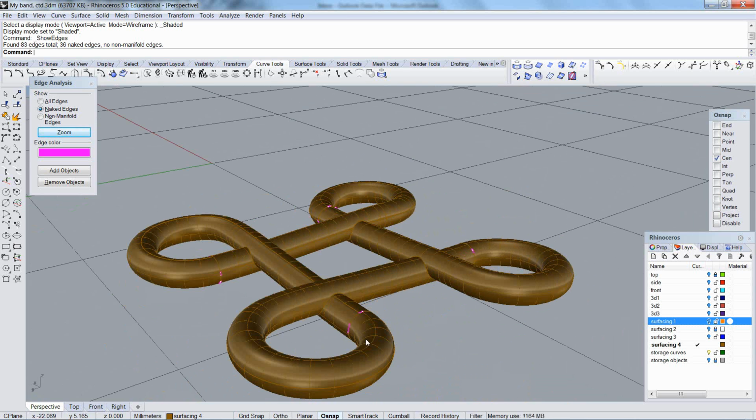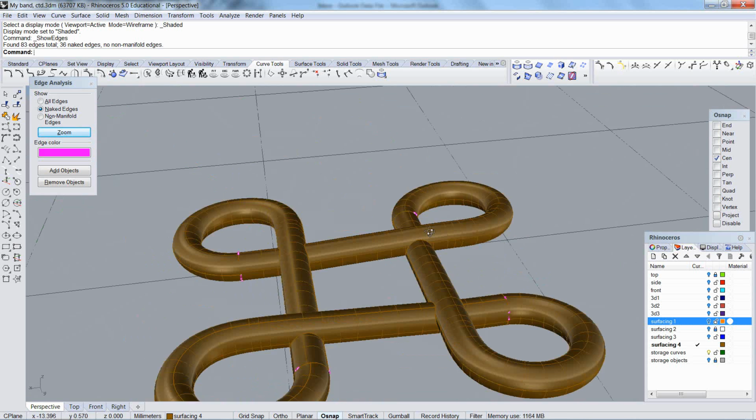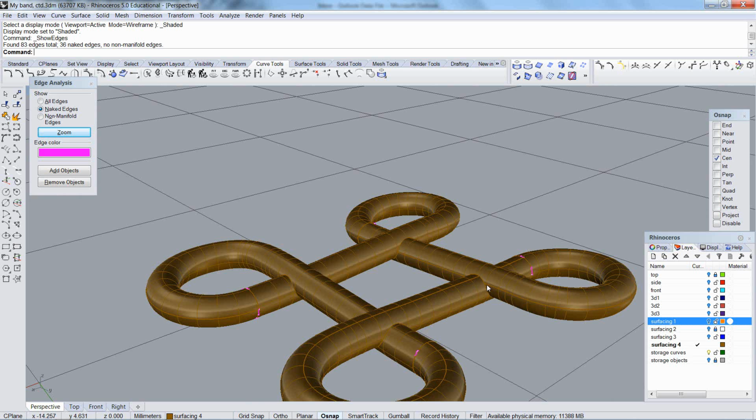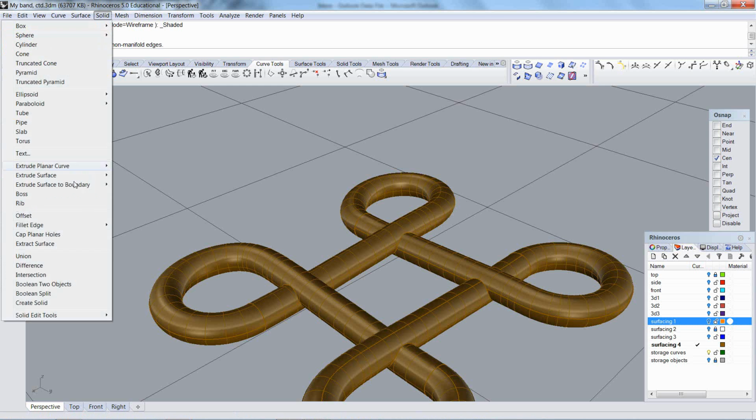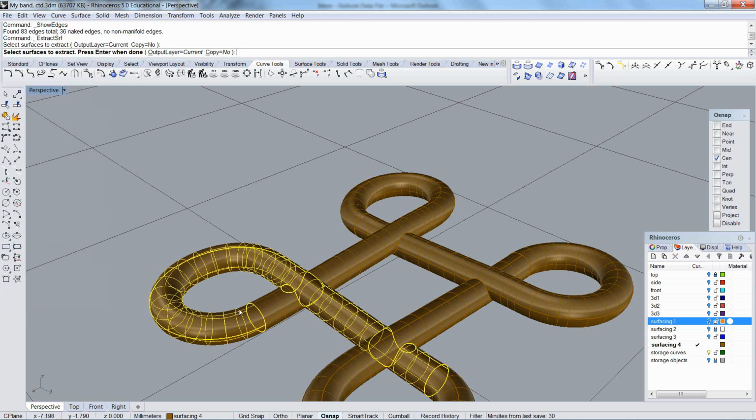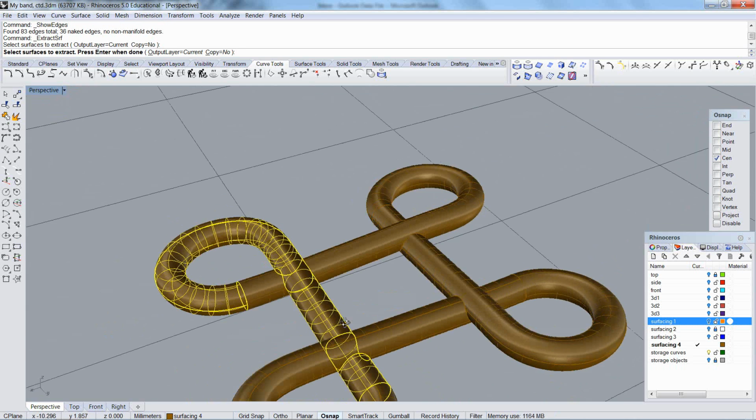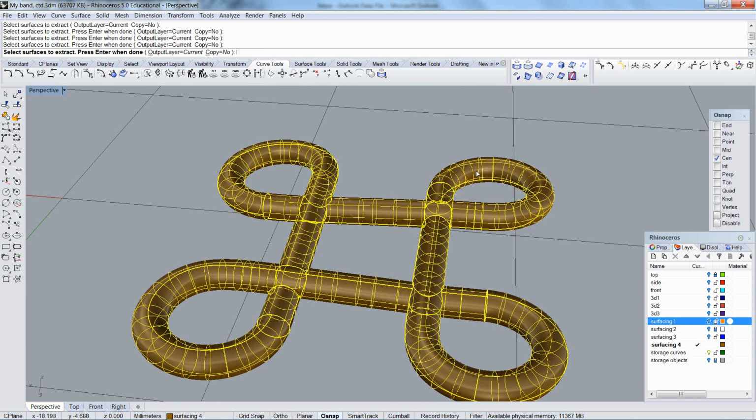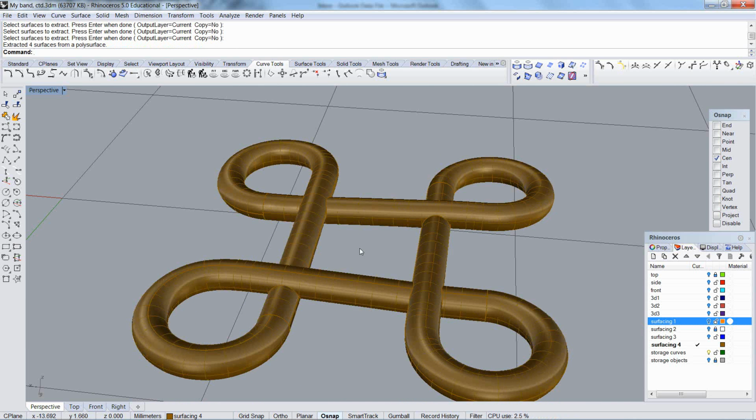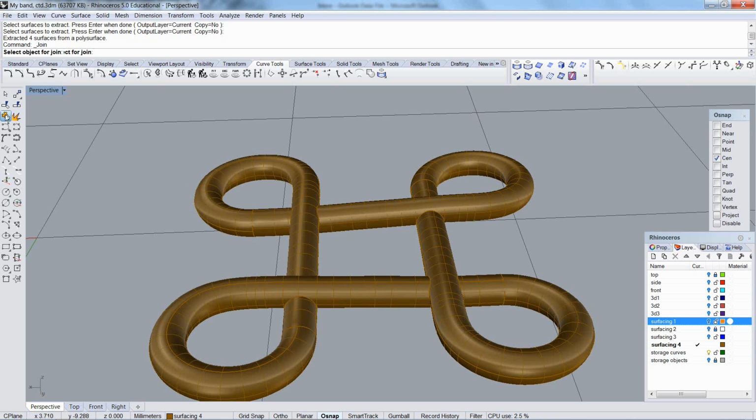And you'll see you have naked edges through here appearing because Rhino didn't build this object, didn't Boolean on it with the assumption I was going to pull those out. So rather than worry about tidying that up, I'm just going to extract surfaces. Extract that one. Extract, extract, extract. I could have exploded it just as effectively. And I'm going to join it back together again.